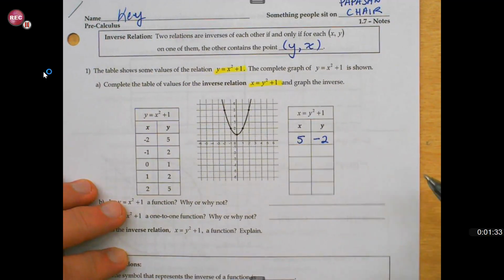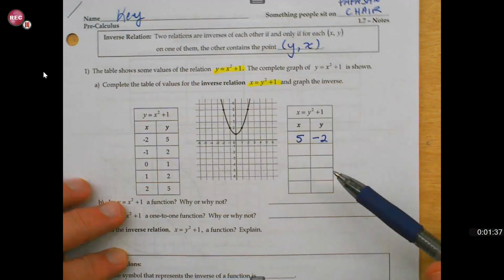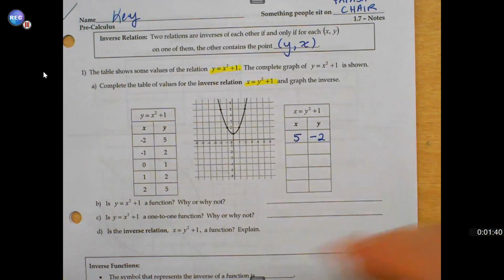Why don't you pause the video, complete this table, plot the points, connect them, and then we'll answer the next set of questions.